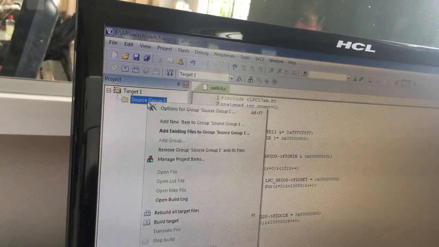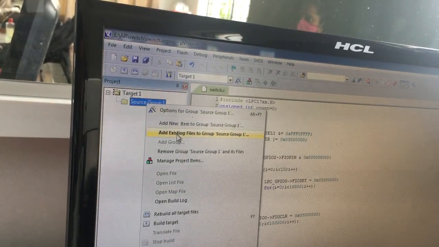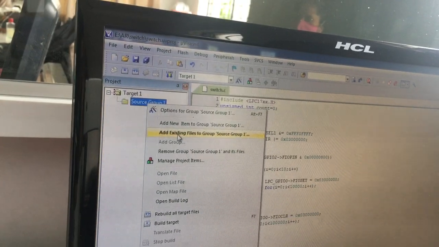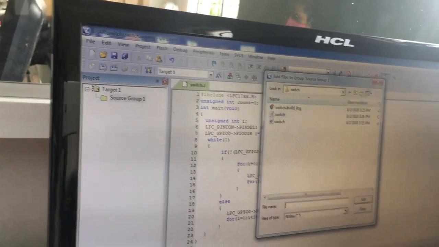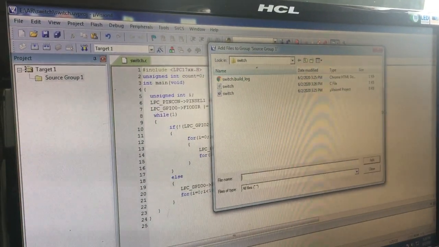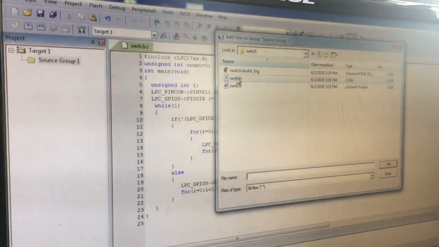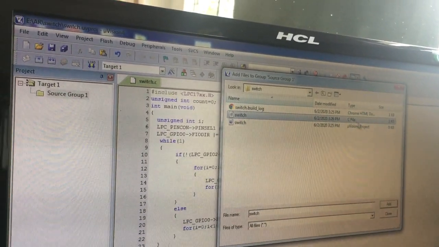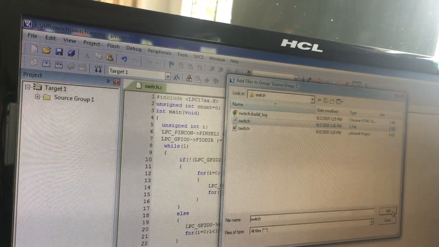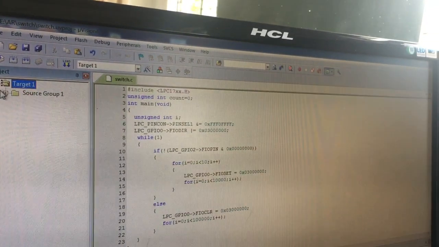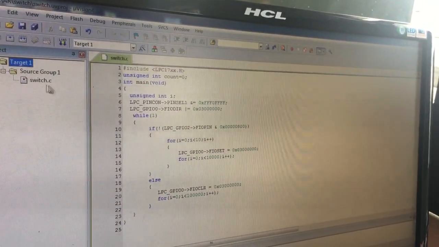Right click on the source group, and take the option add existing files to the group. Click here. It will directly come to your folder. See, this is the file you have to add, it's a C file. I will add it and close it. Once added, see here, the C file has been added.